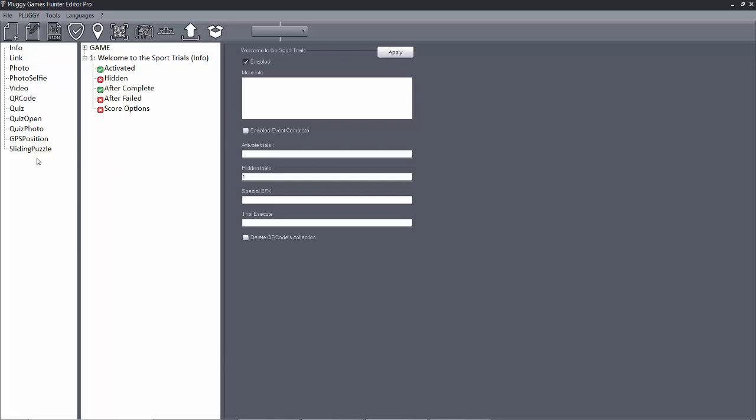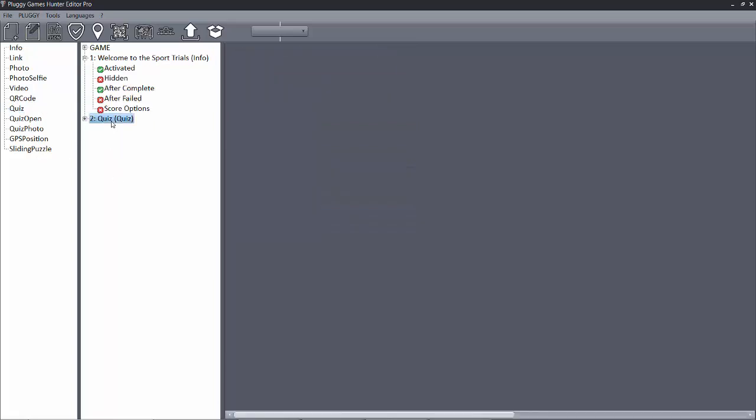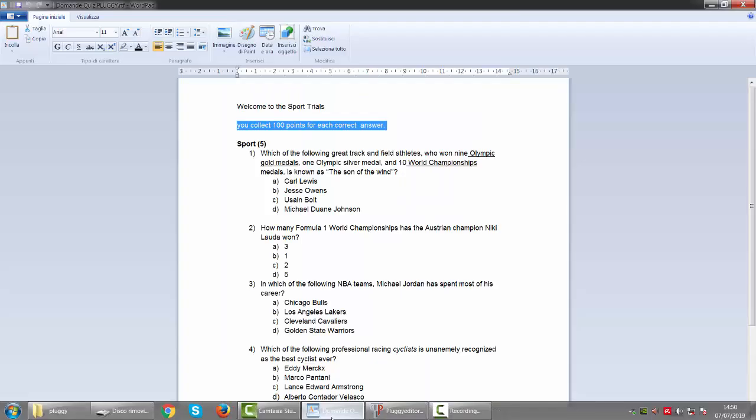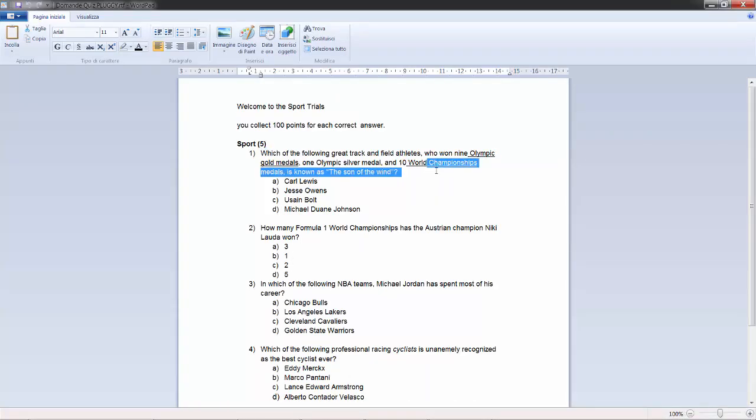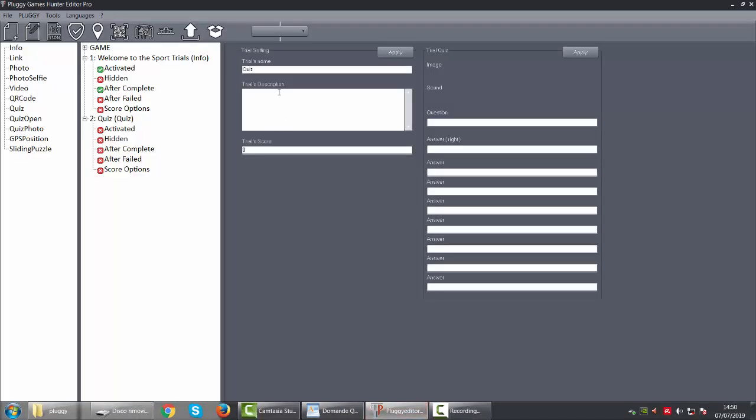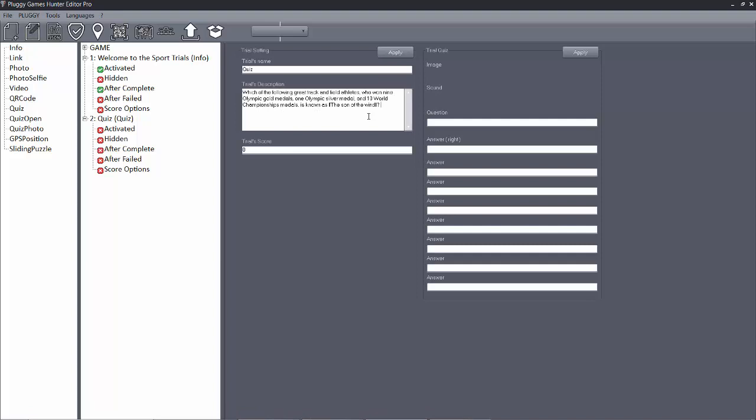I enable this, okay, and I want to add a quiz trial. In this case it is an athletic trial. This is the description. It's possible to edit. I want to insert 100 points in the score.